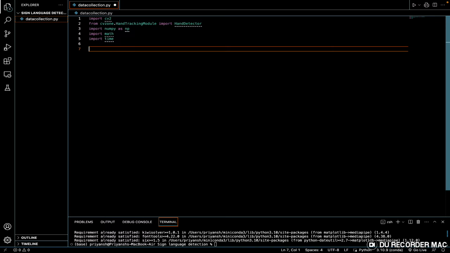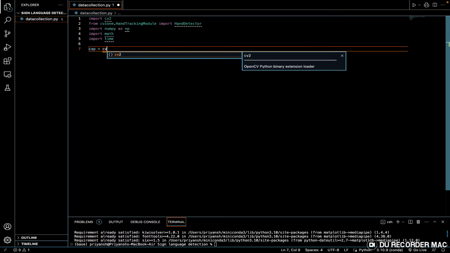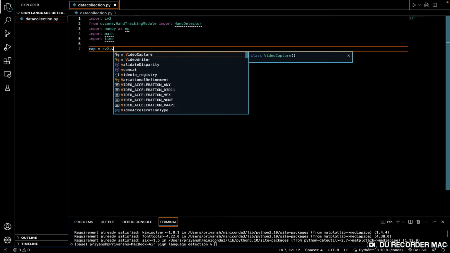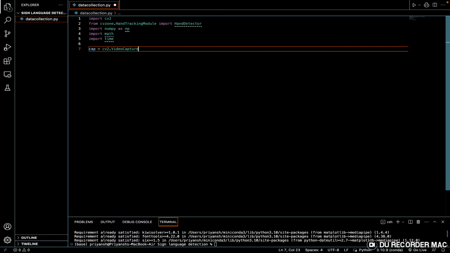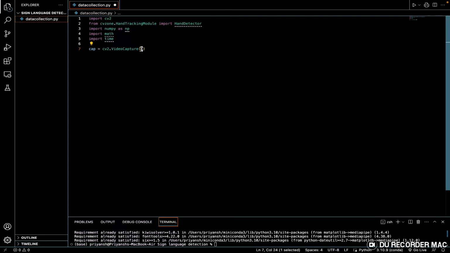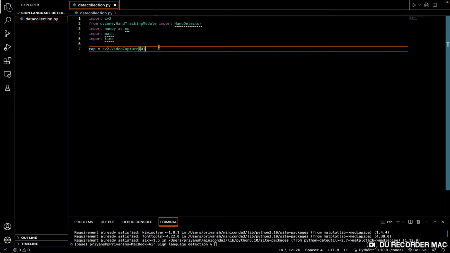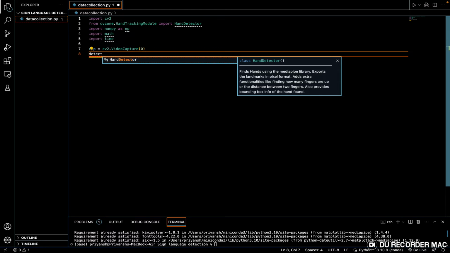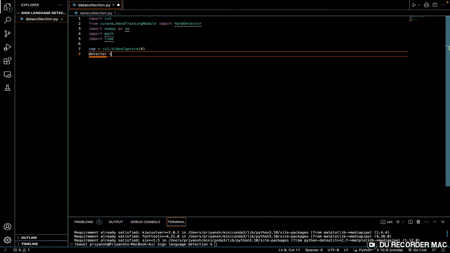So for video capturing, we'll write a code, cap is equal to cv2 dot VideoCapture, and in the bracket I'll go with 0. Basically, I put 0 because the camera I'm using is my device camera. If you are using a webcam, you have to put 1 instead of 0.